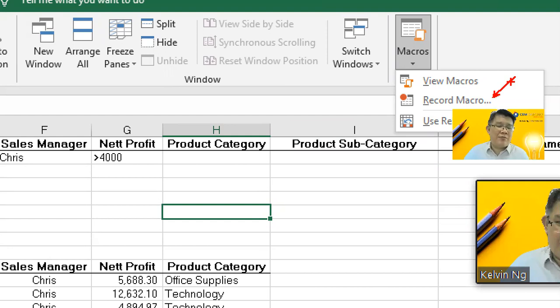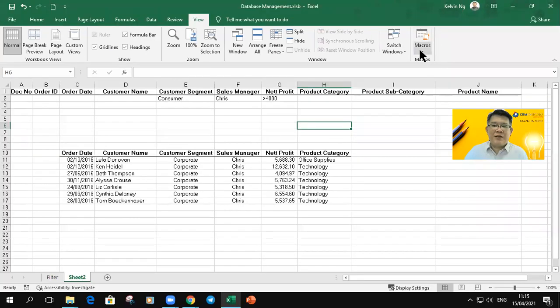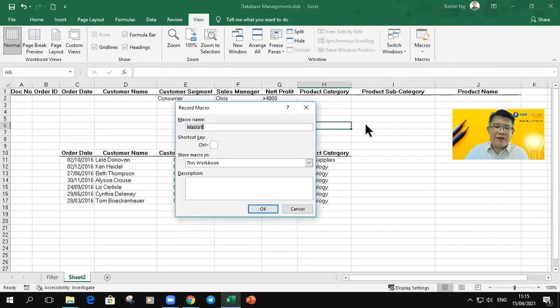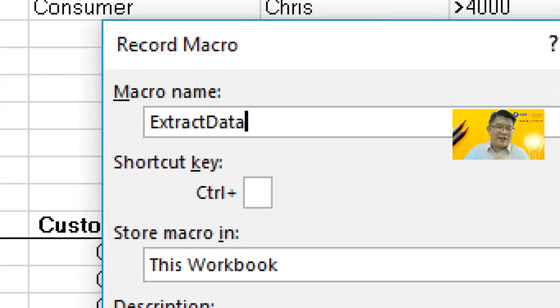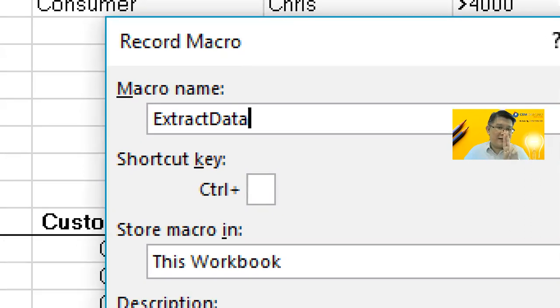I'm not going into the Visual Basic application, but I'm just going to do some simple recording that will help me automate the entire process in a single click. So I'm going to click Record Macro. I'm going to name this macro Extract Data. The macro name can be any name as long as it's a single word. That is why in the name that I've given, I don't use a space. Extract data is two words, but I close them together so that it becomes a single word.